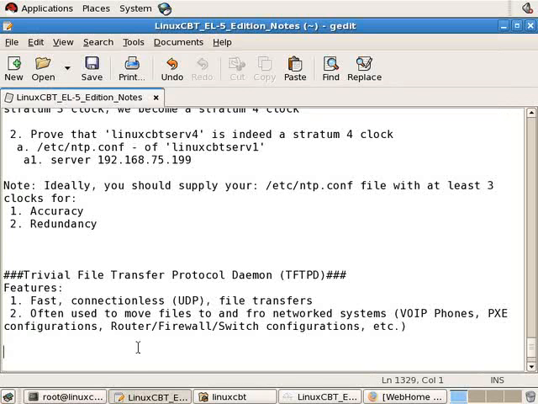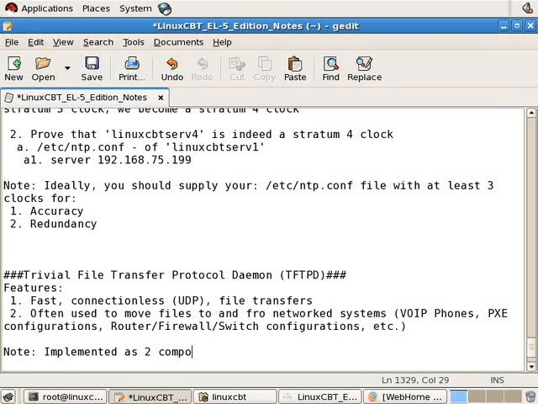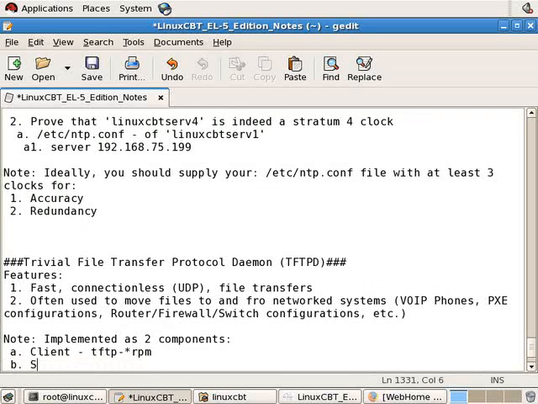Let's just note that it's implemented as two components. Client, which is the Tftp star package, and server, which is Tftp server star package.